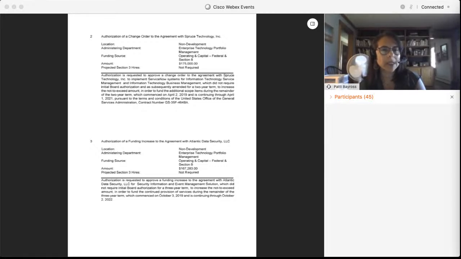The scope of the contract includes the implementation of the IT Service Management, ITSM, and IT Business Management, ITBM modules of the platform, which cover IT ticket management and project management, respectively. The original not to exceed contract value was $533,988.20, and there has been one change order for $21,450. This additional change order will bring the total not to exceed amount to $729,438.20.